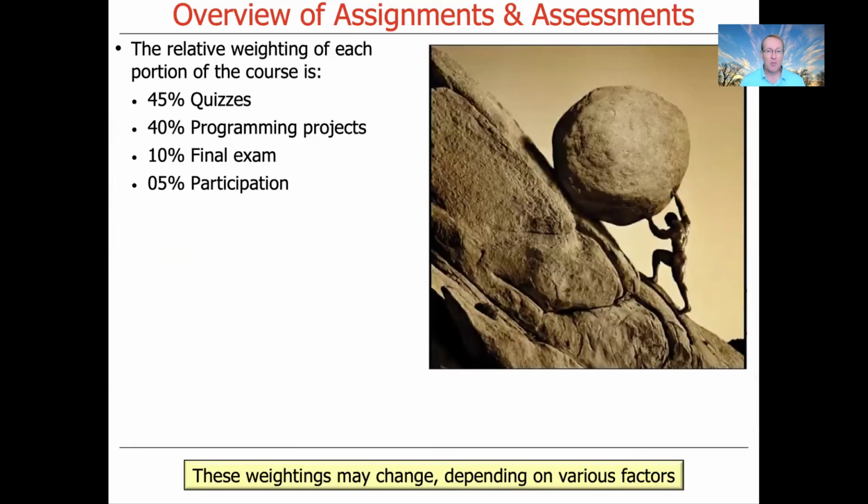This is a tentative breakdown of the weighting of the various parts of the course. The quizzes will be roughly 45%. Those should be probably 6 or 7 quizzes. The programming assignments will be 40%. There'll be 4 programming assignments split up into multiple parts. If we have a final exam, it'll be 10%. And there's also a 5% participation grade. These weightings might change depending on various factors. Like if you don't have a final exam, then the quizzes will probably be 50% and the programming assignments will be 45%.